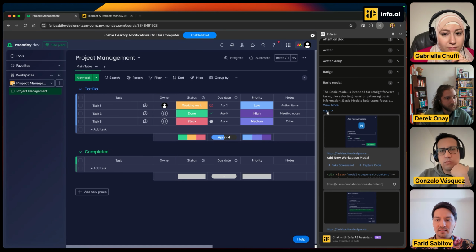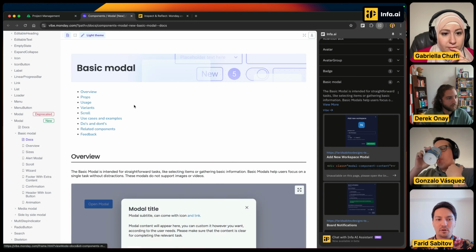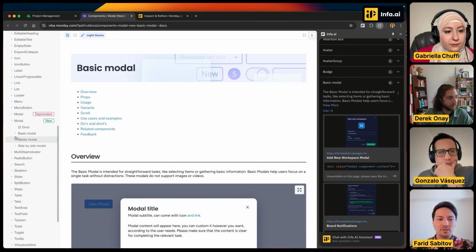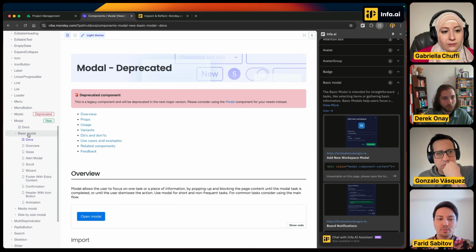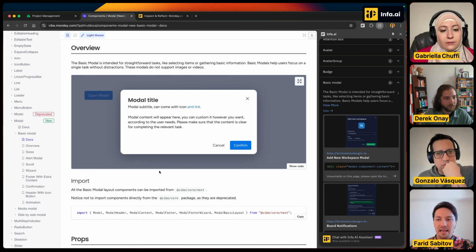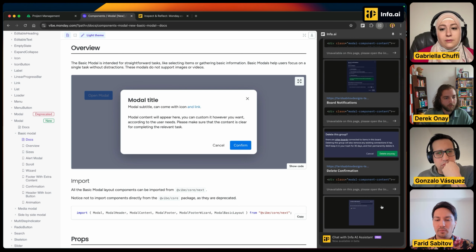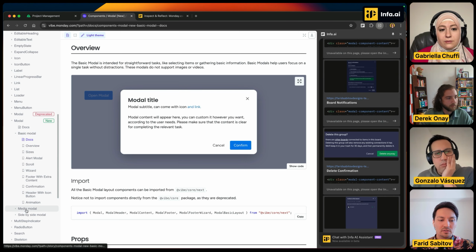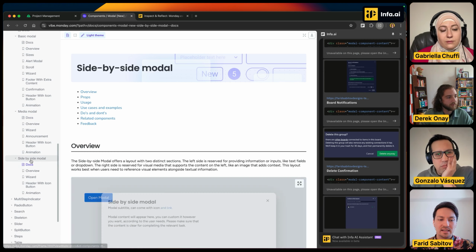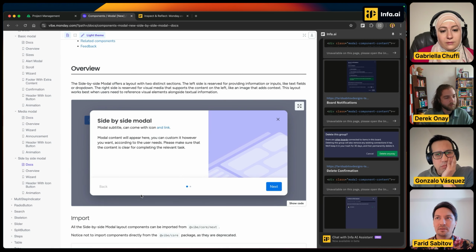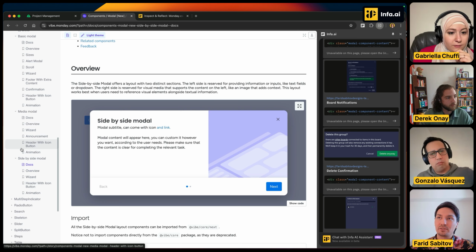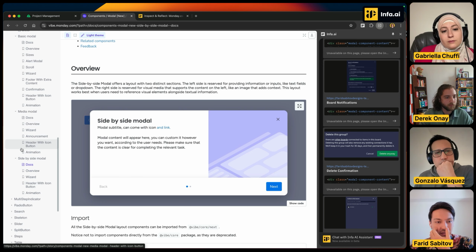Before diving into that, let's dive deeper into the documentation. They have 3 different modals. First of all, they have the previous one as deprecated. I was able to find a lot of basic modals, and the pattern looks similar. We have a header, we have a close button, and we have a footer with some action buttons at the bottom right corner. But talking about the media modal and side-by-side modal, I couldn't find them much, maybe because they are new, and maybe they are mostly used on the marketing website, not on the product itself.